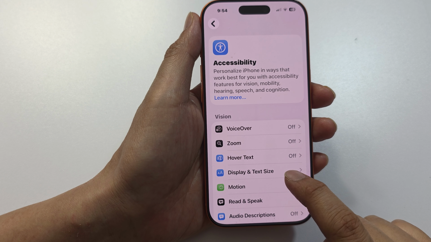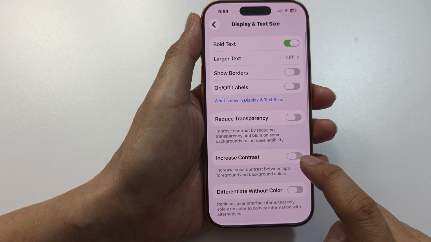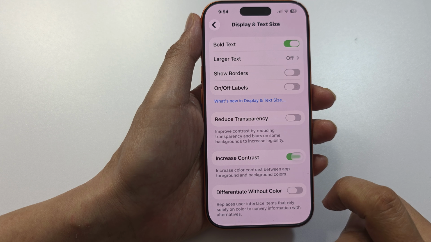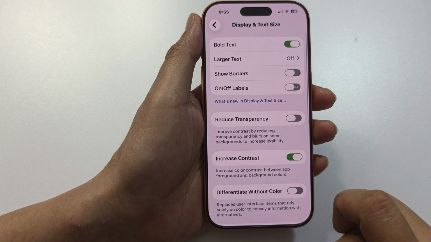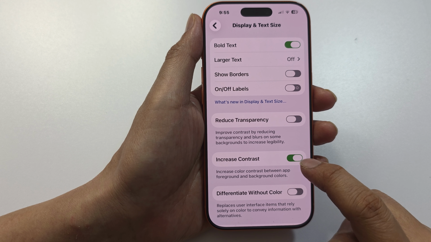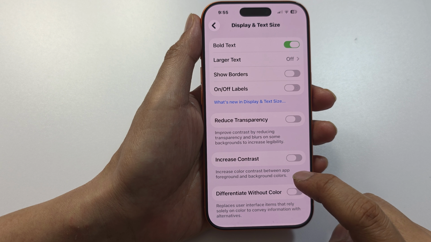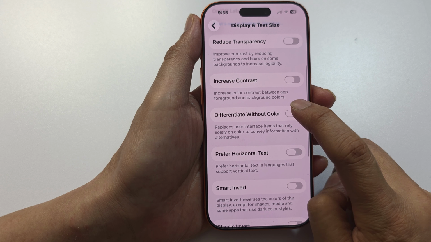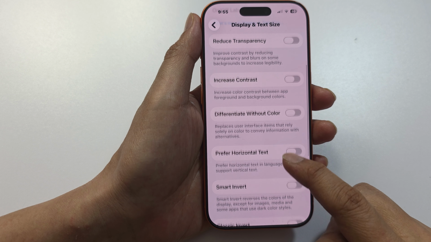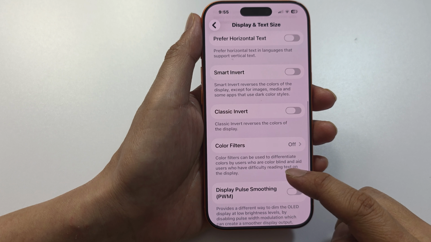In Accessibility, tap on Display and Text Size. And here, if you have any of the options in here turned on, for example, Increase Contrast, switch it off. That can change the color of your device. So turn it off, and here you got Differentiate Without Color. So any options in here, you may want to switch it off.